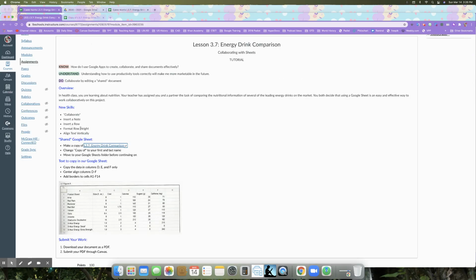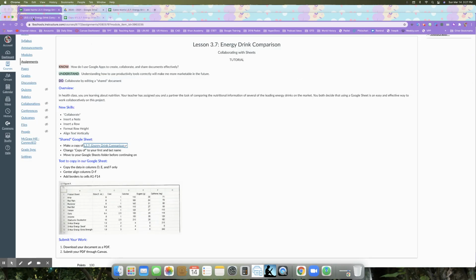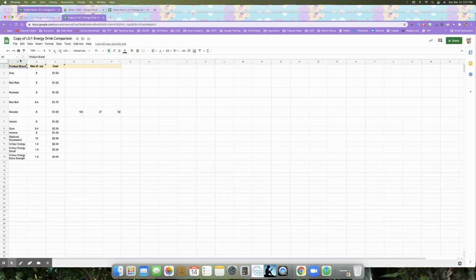That's because one of the new skills you're going to be learning is how to insert a row. See, Red Bull goes straight to Venom, whereas on the copy that you're going to see from me, Monster has been added in. So you're also going to be adding in a row as well. This is a new skill for you to learn. I just want you to look out for that when you are entering your information into the file that you've made a copy of. Okay. Now I'm going to go ahead and throw this away because I don't need it.